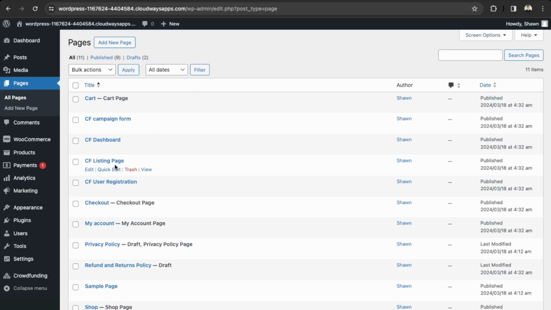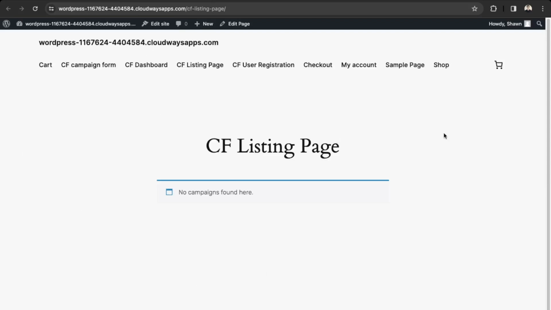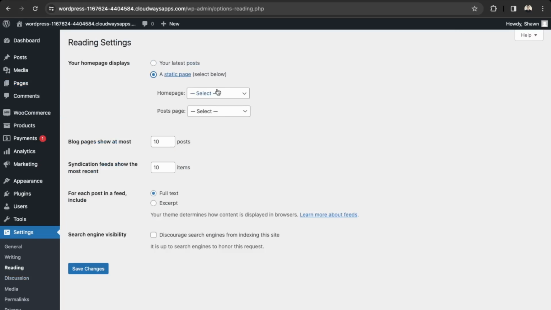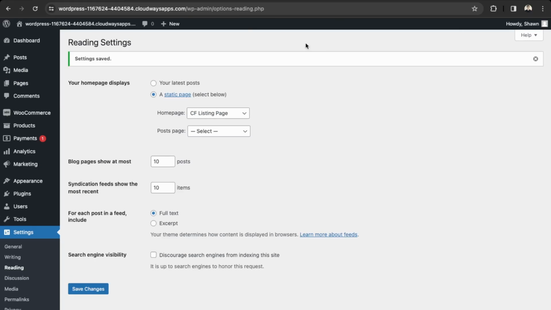Okay, so I think the homepage should be this one over here, the crowdfunding listing page. This will show all the campaigns being offered for crowdfunding. If we view that here, yep, no campaigns were found. So let's just set this as the homepage. Go into reading. Homepage is CF listing page. Okay, that's good. And now let's try to create a campaign.